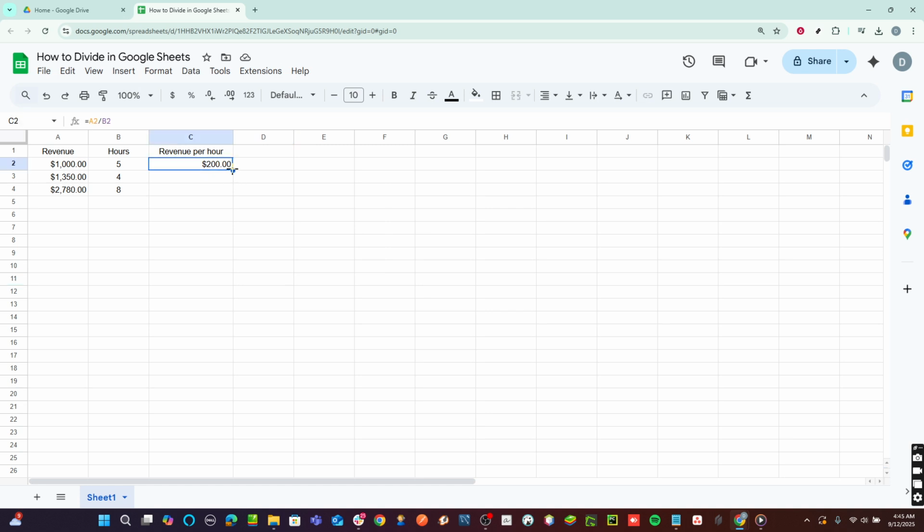You can drag the formula down to fill more cells. Click on the small blue square at the lower right corner of cell C2 and drag it down if you want the division to apply to more numbers in columns A and B. This action auto-fills the formula across the cells, allowing you to effortlessly carry out multiple divisions at once.